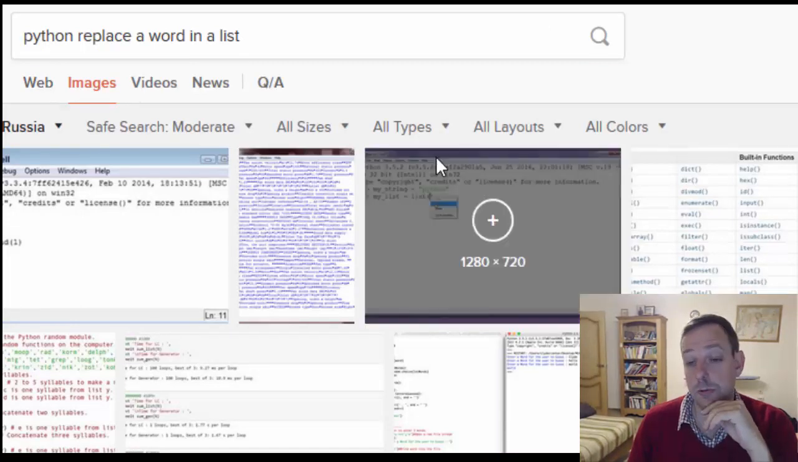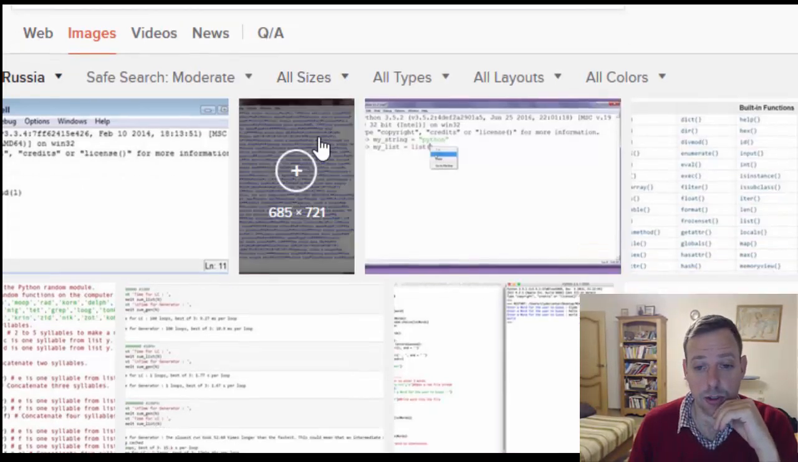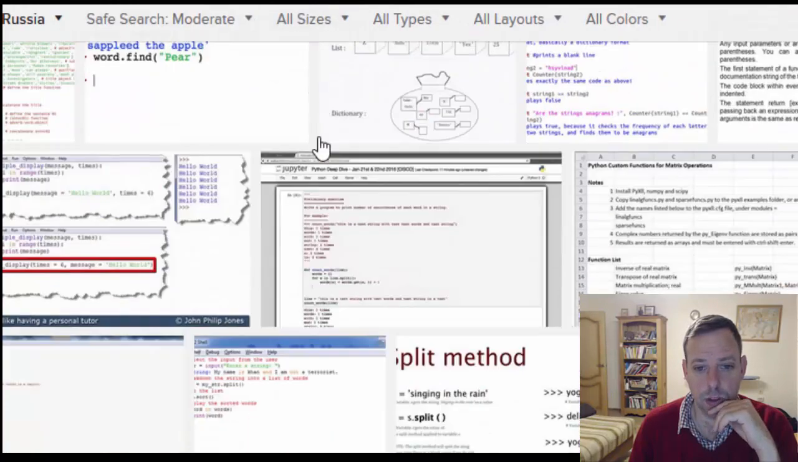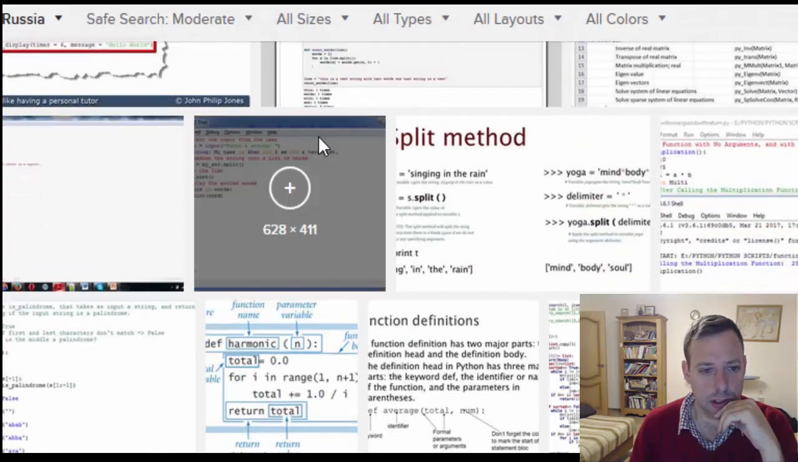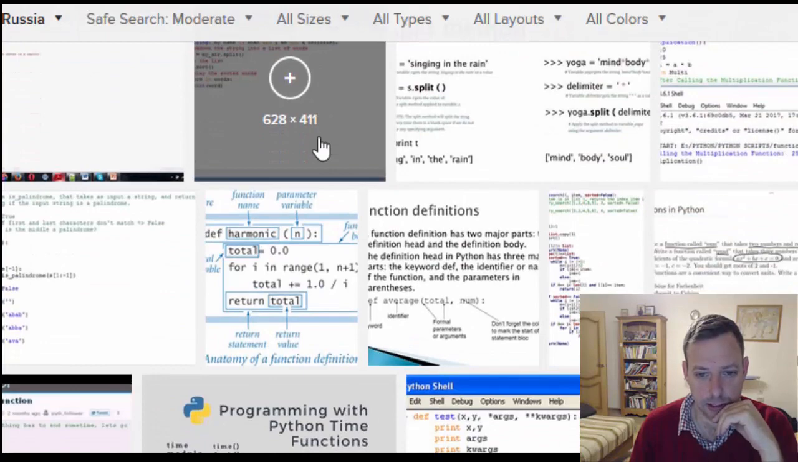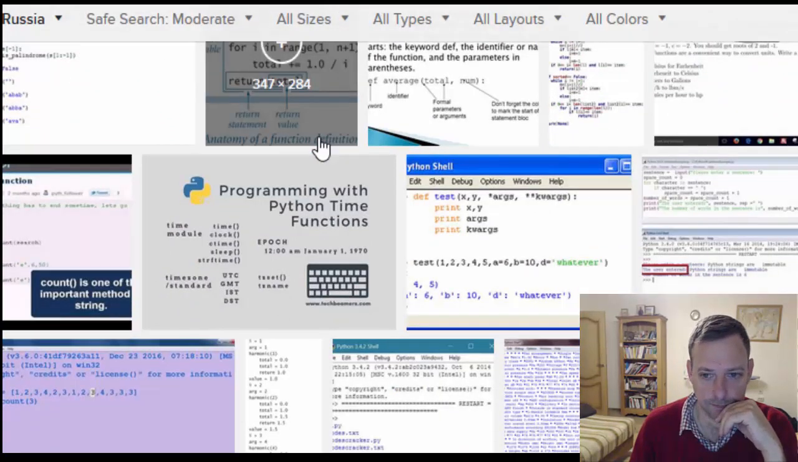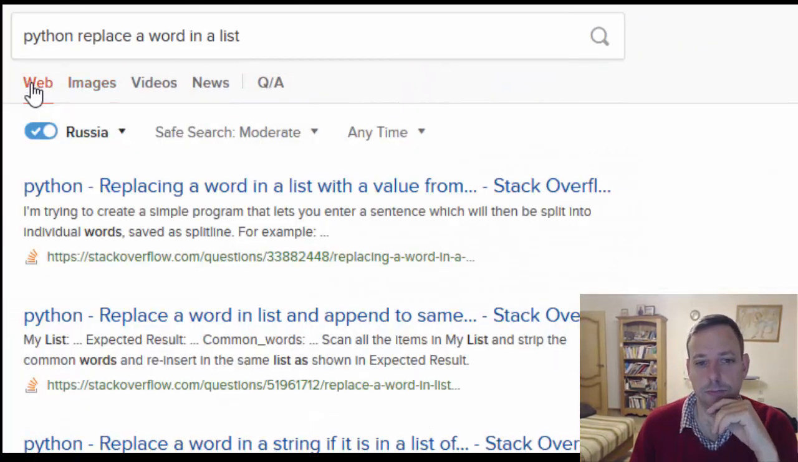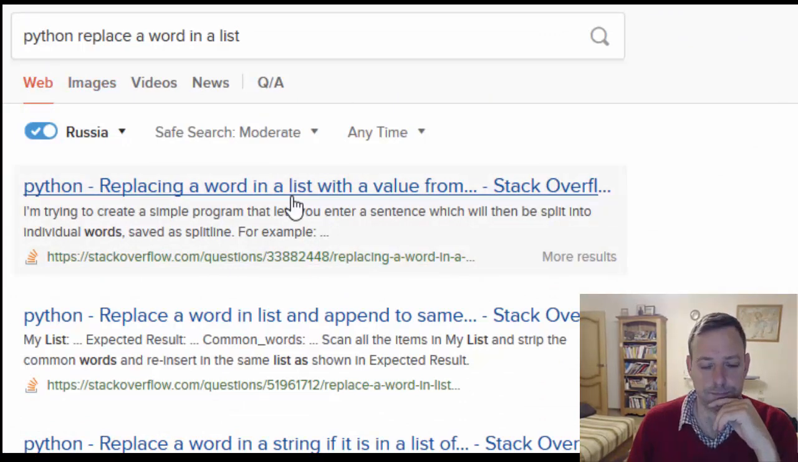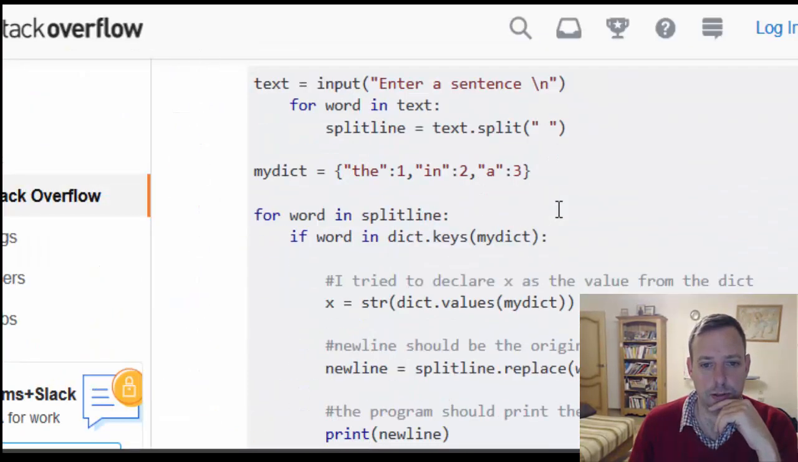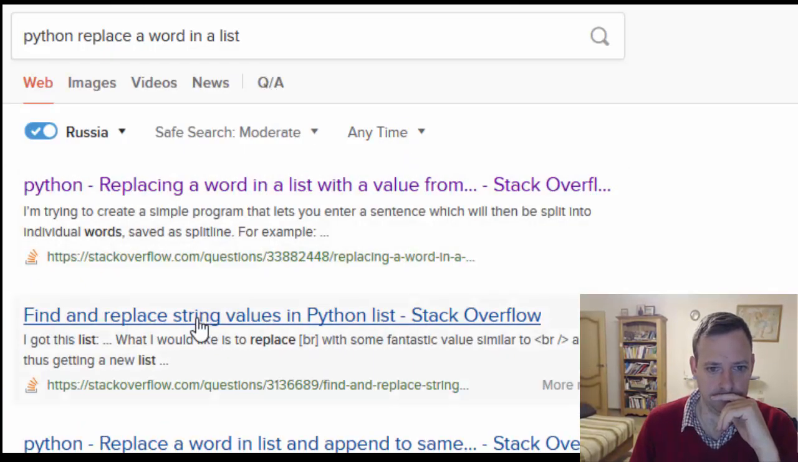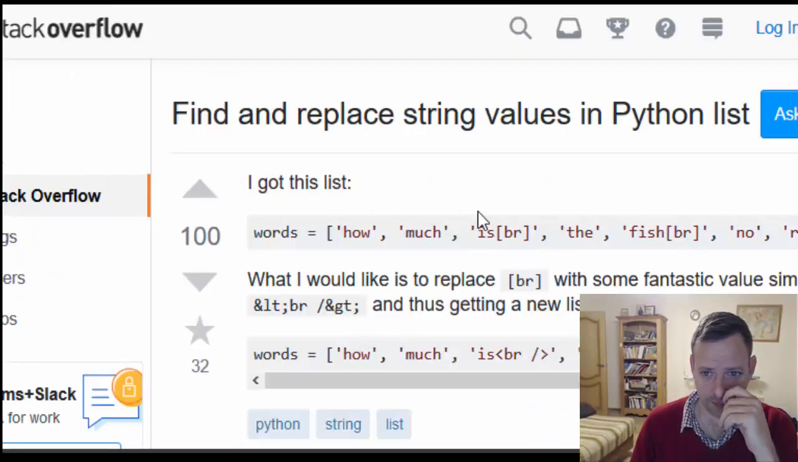Oh, we're still in images. Well, this is interesting. Sometimes image searches can be useful. You can look at the pictures and maybe see a picture that's very clear and very easy, but no, all these pictures look difficult. So come back. Okay, replacing a word in the list. No, very difficult. Find and replace string values. Oh, here we go. This looks interesting.